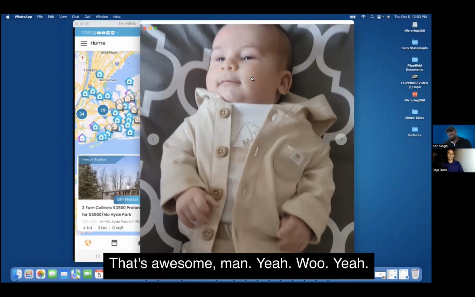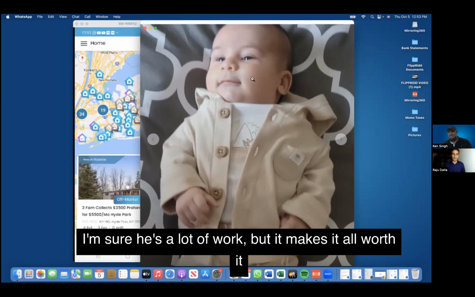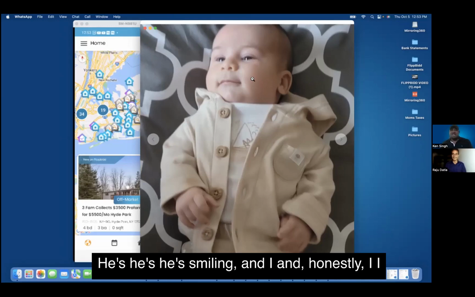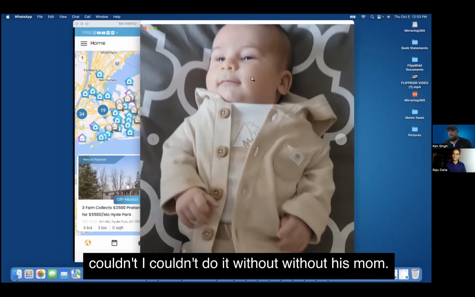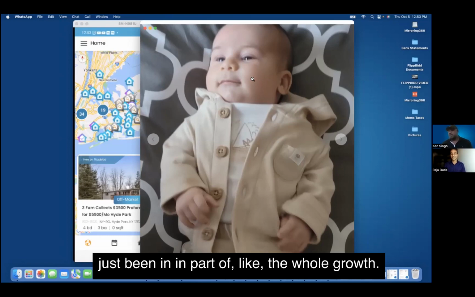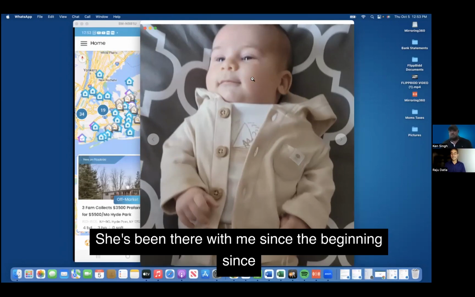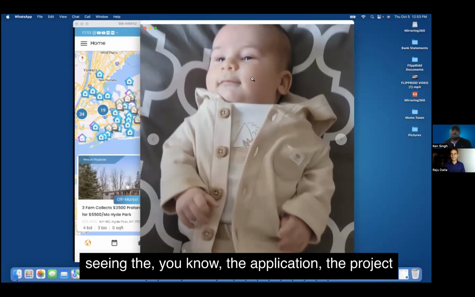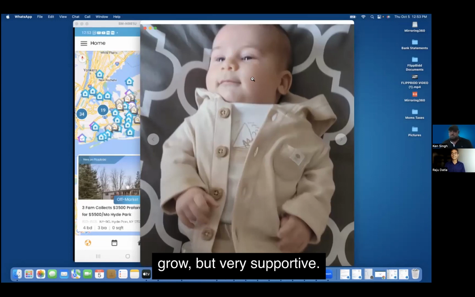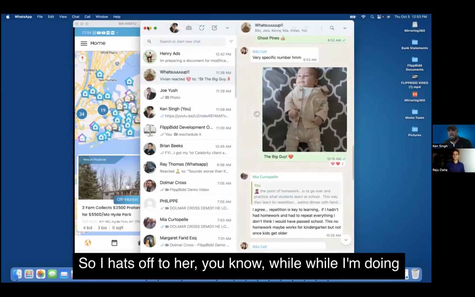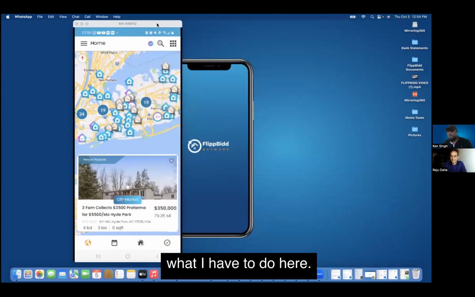That's awesome, man. I'm sure he's a lot of work, but it makes it all worth it as soon as you see him smiling and laughing. No, he's smiling, and honestly, I couldn't do it without his mom. She's there taking care of him right now in the other room while we're doing this recording, and she's been an integral part of the whole growth. She's been there with me since the beginning, since we started, and she's seen the application, the project grow. Very supportive. Couldn't have done it without her. She's really the one who takes care of him, so hats off to her, while I'm doing what I have to do here.